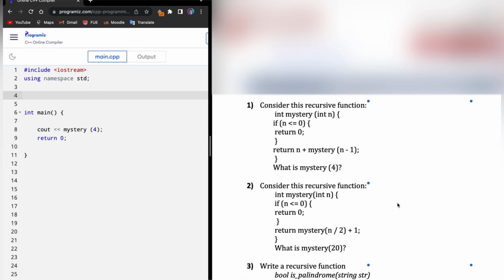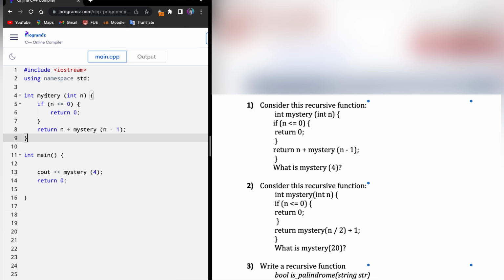Let's start by solving sheet 9. We're gonna solve problem number 1, 2, and 3. Problem number 1, we need to consider this recursive function. Let me write it again in a clear format. So this is our function mystery. In this problem, we need to know mystery of 4.